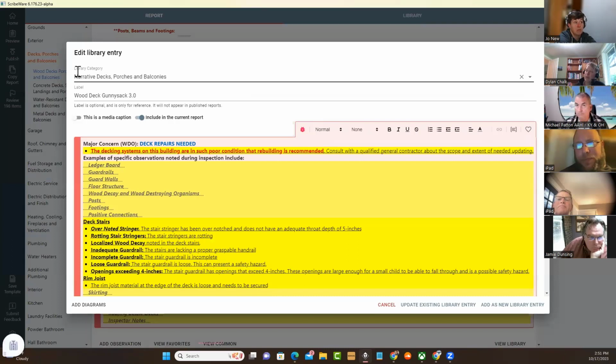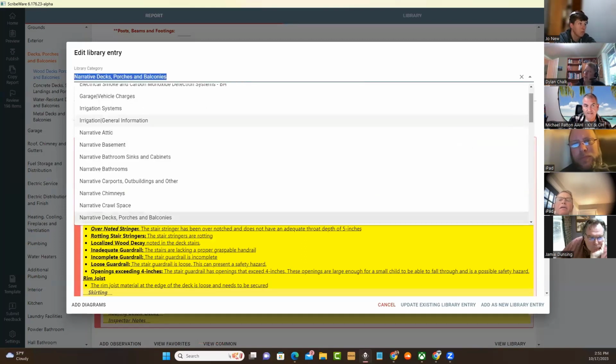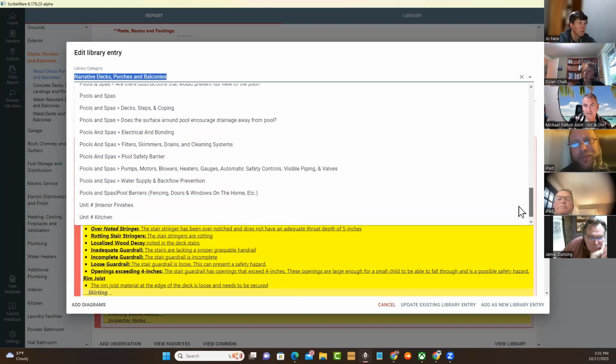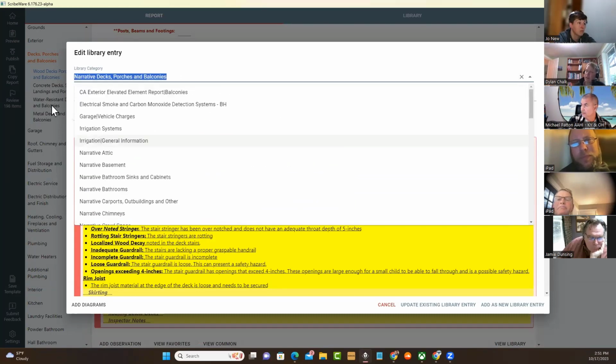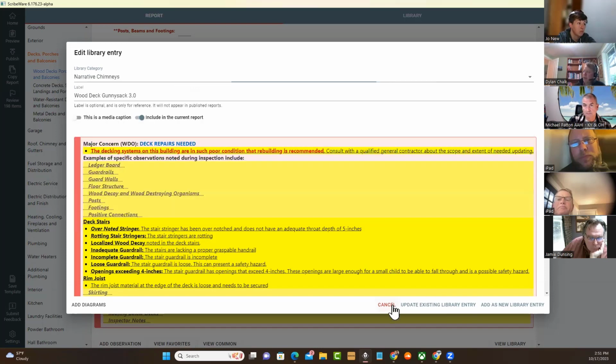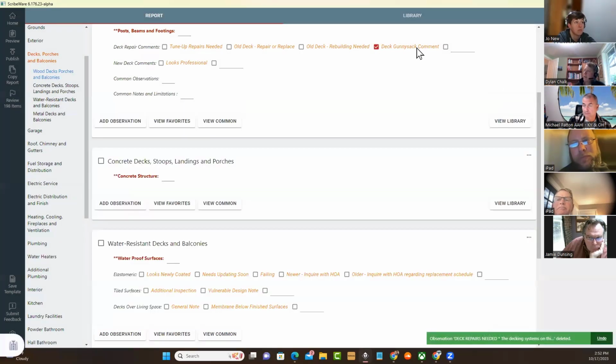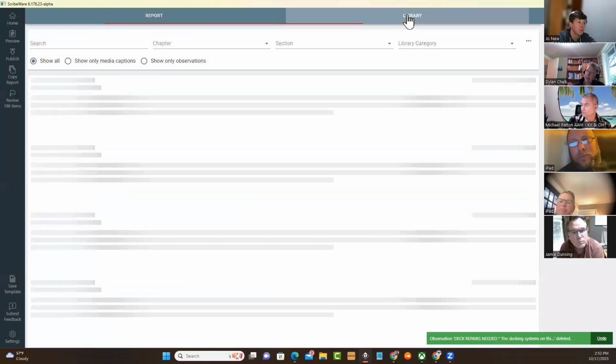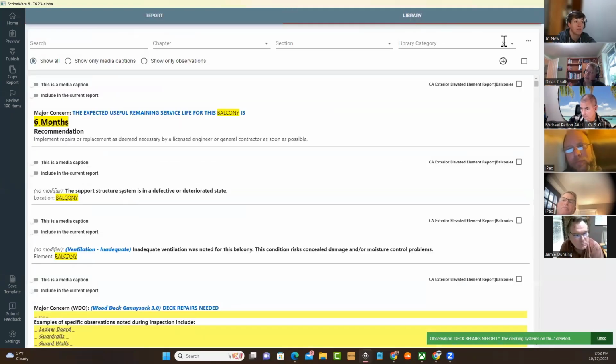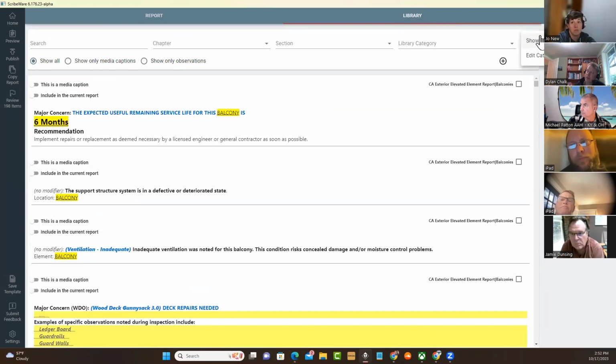And what you want to do is change the library category here. So this is in my narrative template, and then it's decks, porches, and balconies. The thing that is tricky is if you just do this in your own template, if you're not using mine, you're not going to see this comment. So to be able to see this comment, you go under your library tab up in the middle here. And this is a great thing to know about if you show all categories up here.